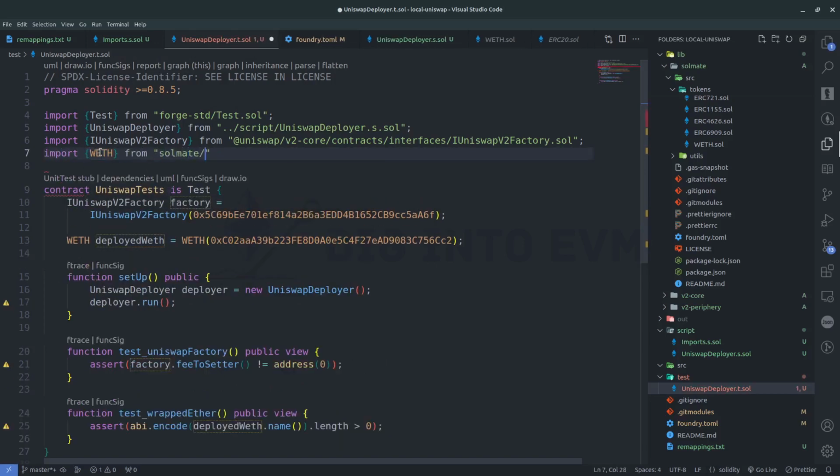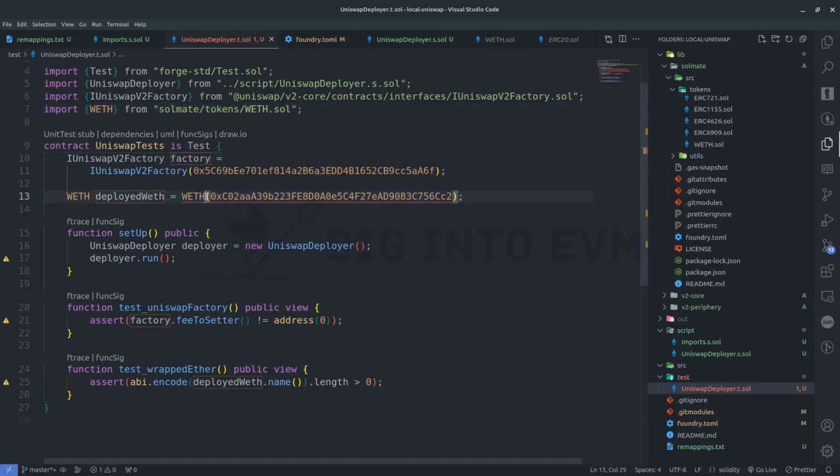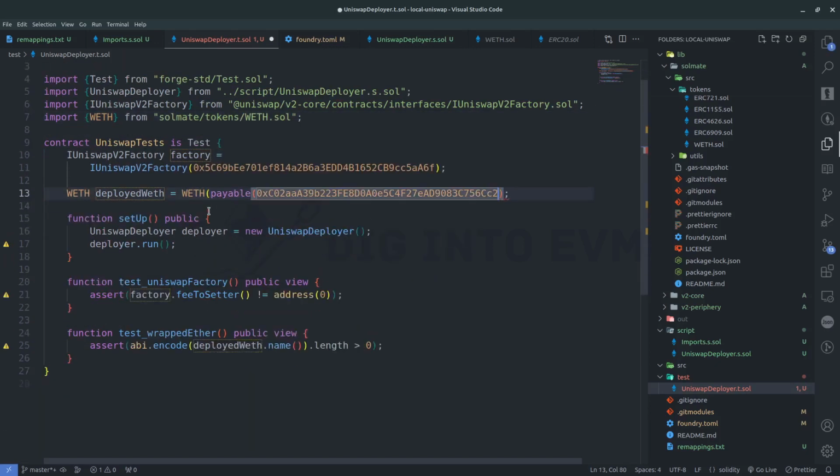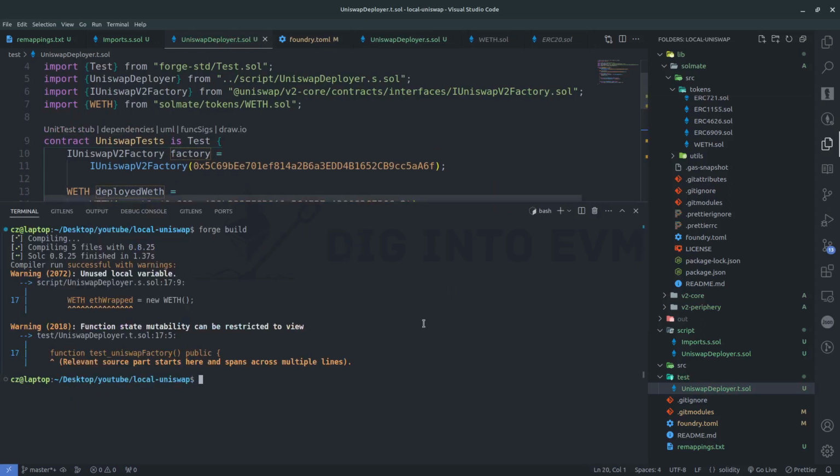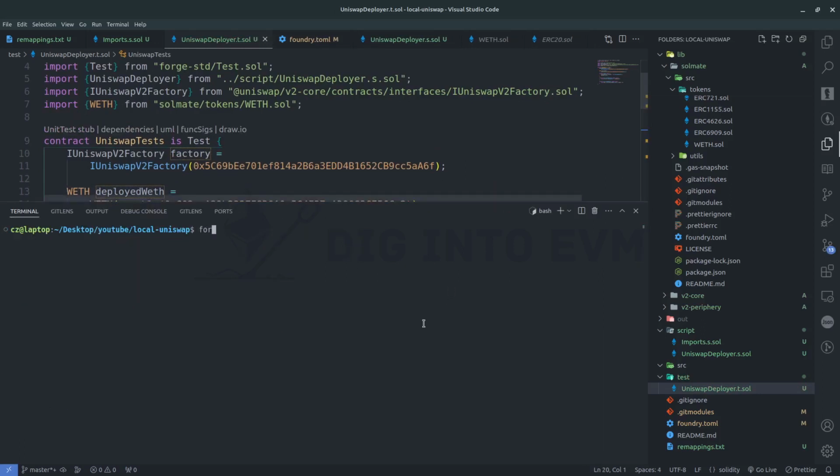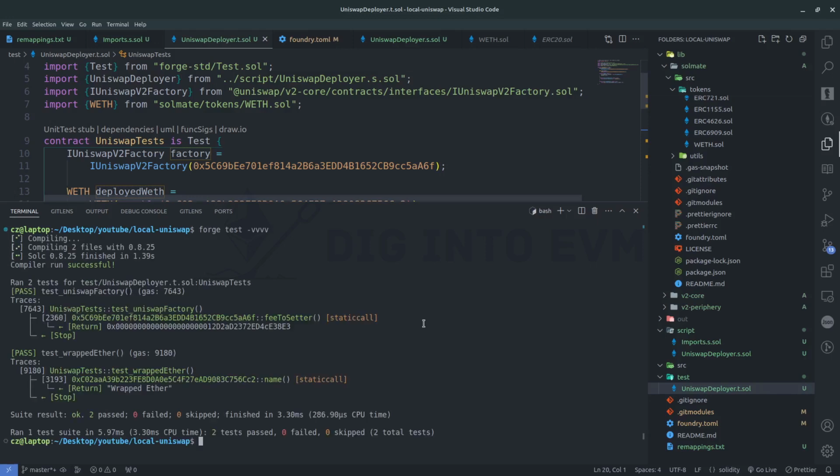Now let's not forget to import the wrapped ETH inside of our testing smart contract. Since the wrapped ETH contains some payable functions, we also need to make it payable here in our instantiation. Now let's run forge test with some verbosity in order to be able to see whether the deployment was successful. And here you can see that we're passing both tests.